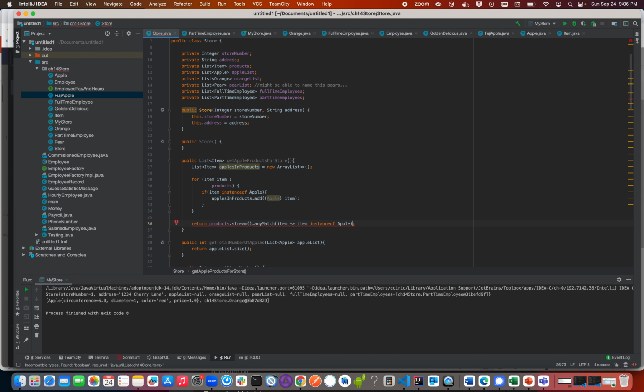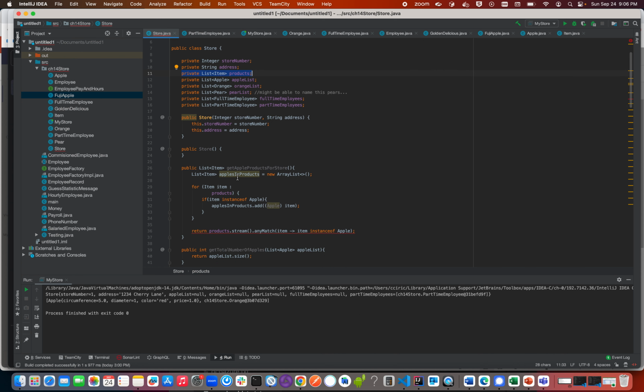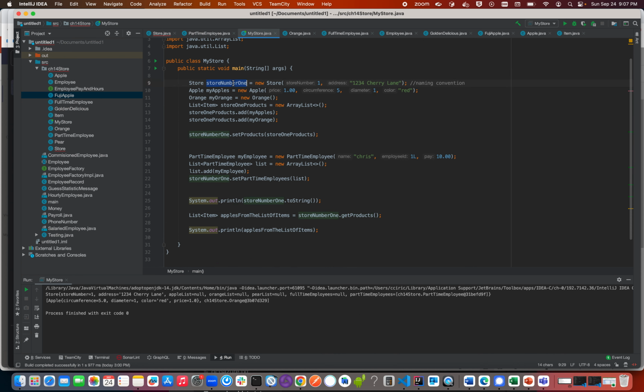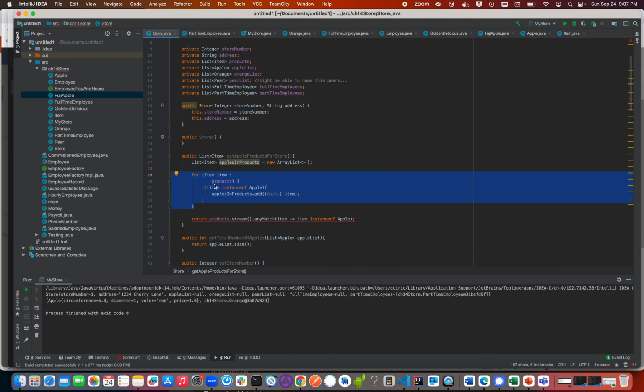And I want you guys to see what I did here. You can kind of see it in this for each loop, where instead of looping through a list that I'm passing in, I'm now looping through this products ArrayList. Where is this products list coming from? It's coming from the instance variable, so that we know that we want to get the apples for this specific store that we made, for store number 1. So we only loop through the products that are set for that particular store.